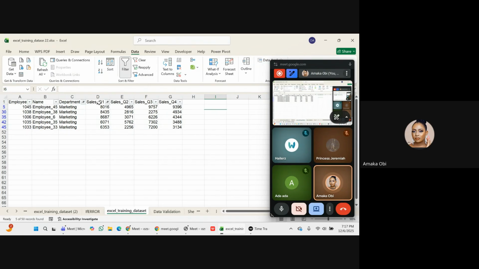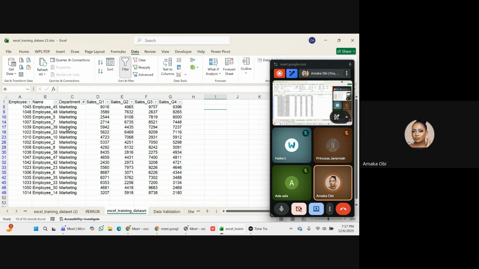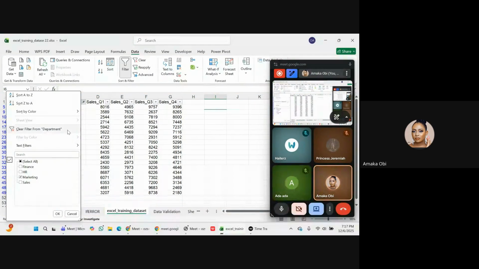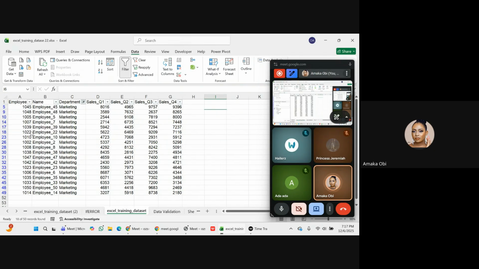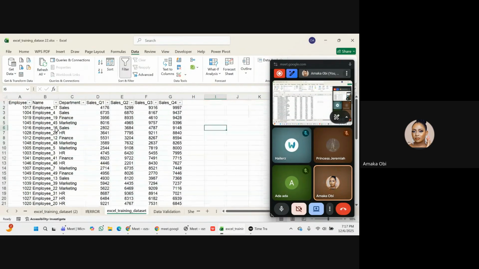The filters help us. Our data set is still complete. We didn't delete anything here. And if you want to take this back, all you have to do is come back to that column you worked on and click on clear filters from sales Q1. You see the previous thing came back. Now we also remember we put filters in department. So we'll come here and clear filters from department. And all of our data sets is back.